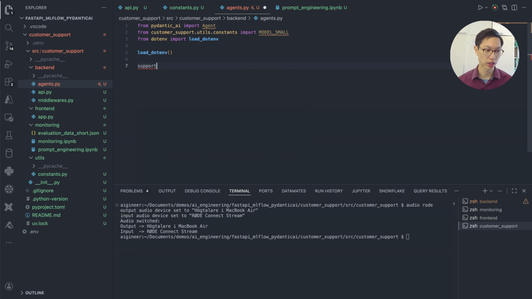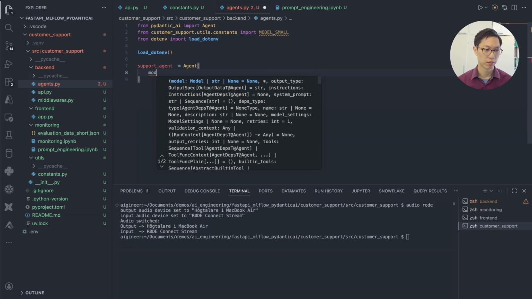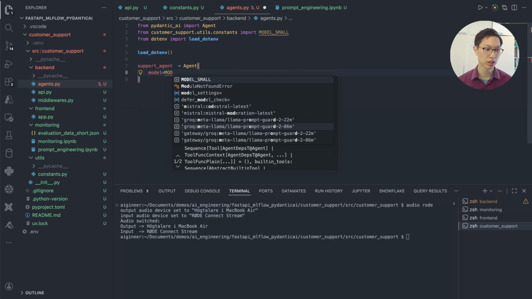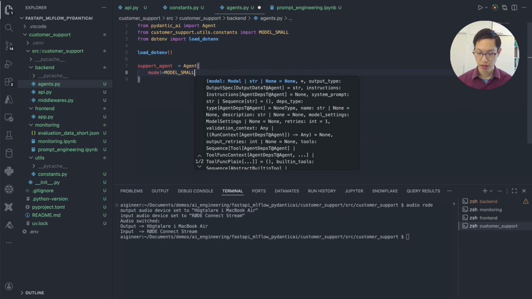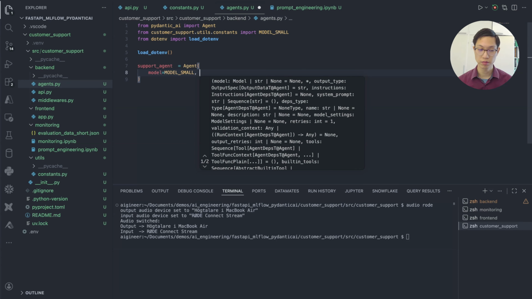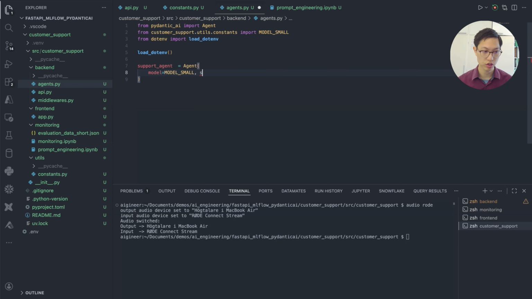So let's create a support agent. support_agent equals Agent with model being model small, okay? Or you can change to model medium depending on which one you want. System prompt, and here I will just make a system prompt: you are a customer support agent for EvilCorp, something like that, yeah?